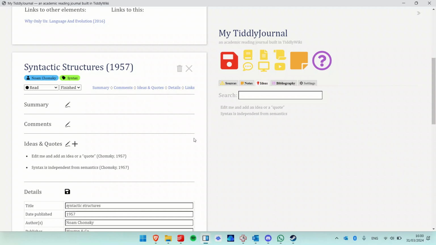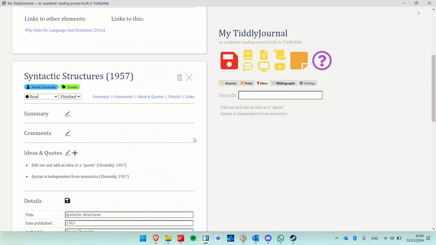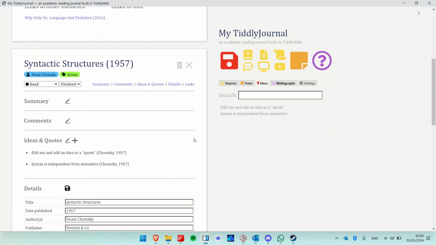The reason this is important is that the main point of ideas, as we discussed in the overview and philosophy section, is that they are a bridge between sources and notes. What that means is that there has to be a way of putting one idea into multiple sources and notes. This ideas list is how that's done.